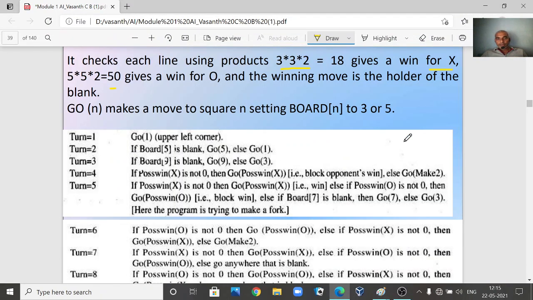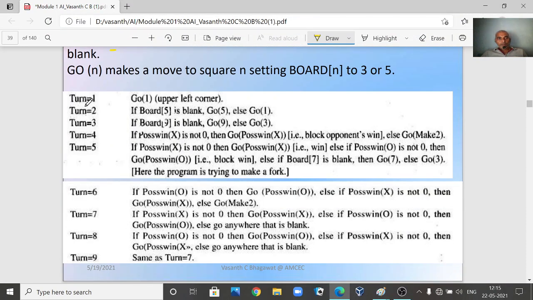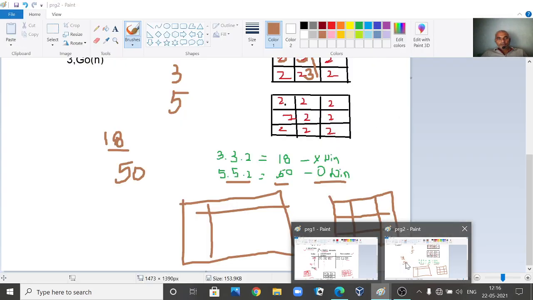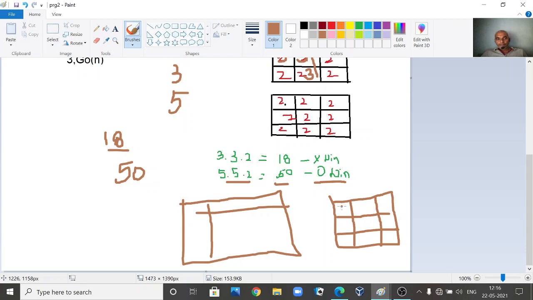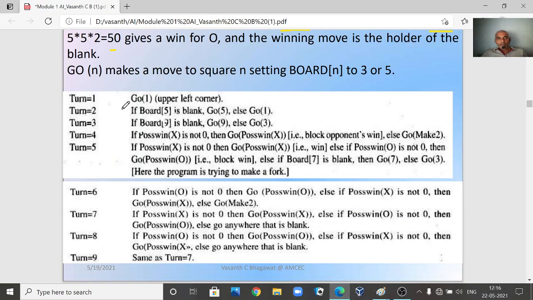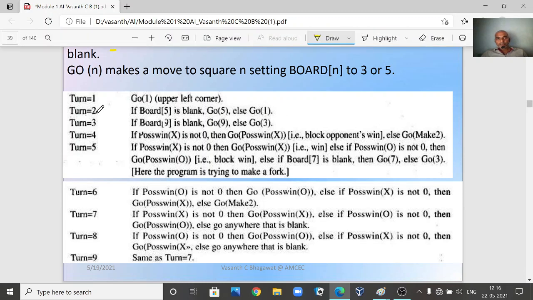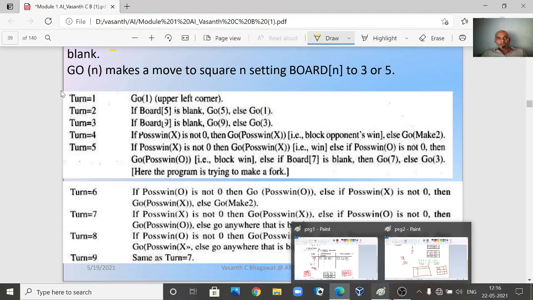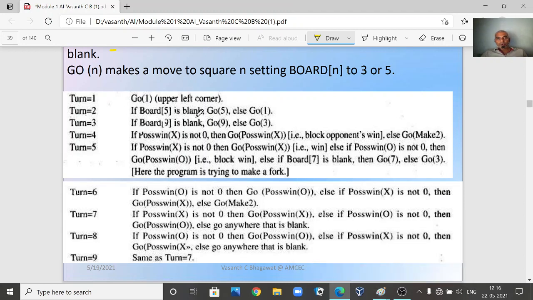Now what is the algorithm telling us? Turn 1, go to 1, upper left corner. So first turn, we will go to the upper left corner. So I will write 3 here, right? Turn 2, if board 5 is blank, go to 5, else go to 1. So who is turn 2? Turn 2 means 5. Turn 1 is 3 because we started with 3. Now the second step of the algorithm: if board 5 is blank, go to 5, else go to 1.